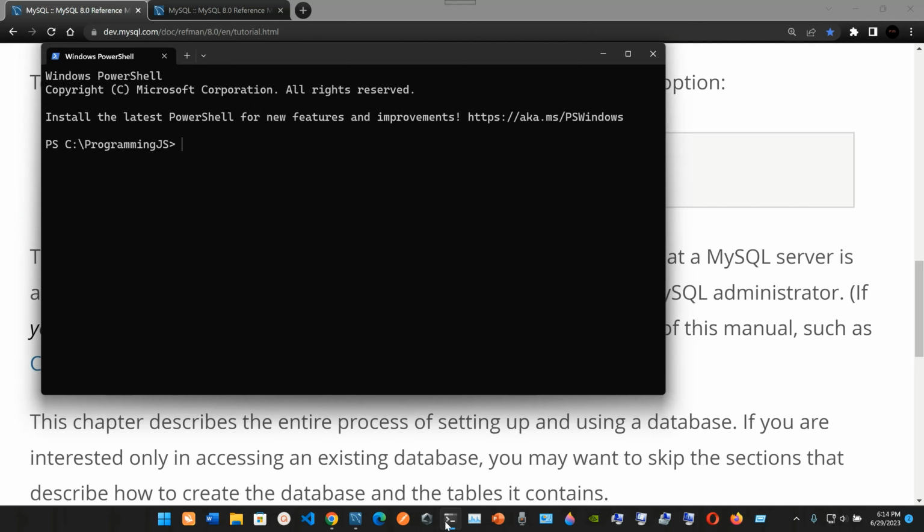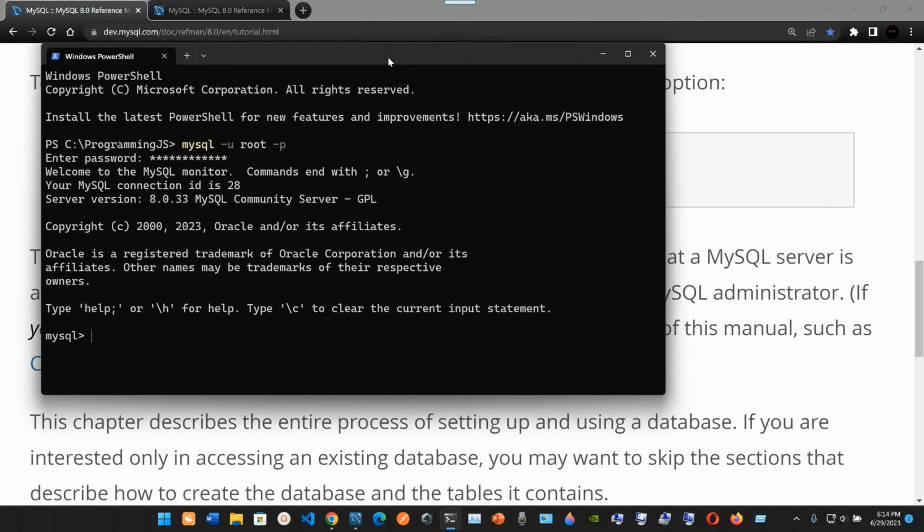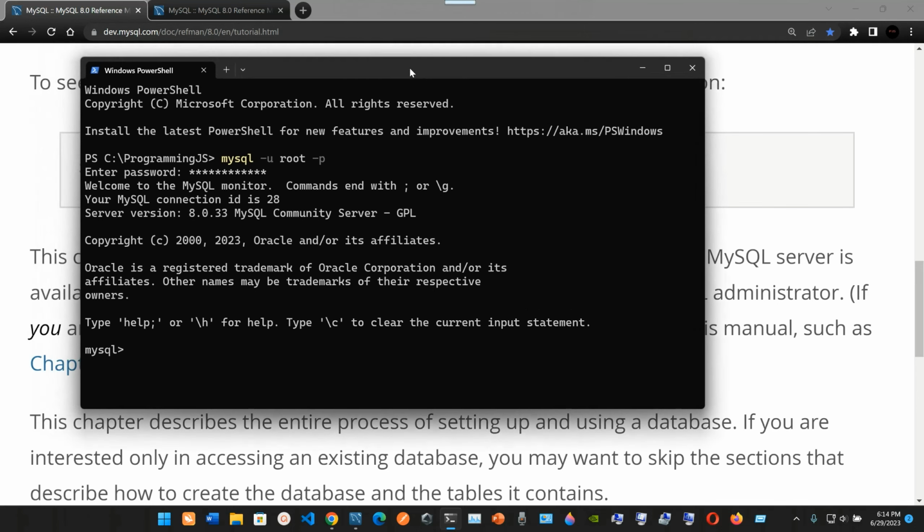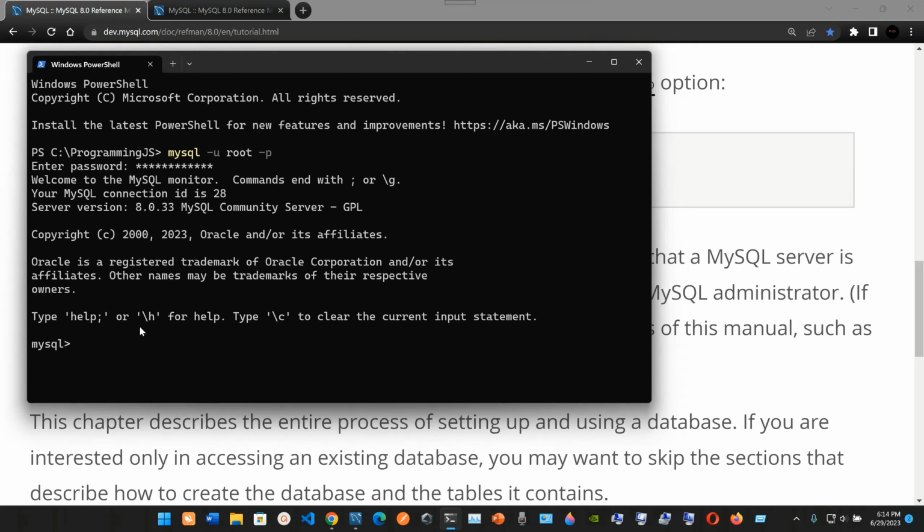So what I'm going to do right now is type in mysql, then hyphen u, and we're going to type in root, because by default root is the username. Then we're going to type in hyphen p, so it's going to prompt us for our password. So I'm going to type in the password, and this is the password that you created when you installed MySQL, so always keep that in mind. And this is what you need to see. Oracle is a registered trademark, all the stuff.